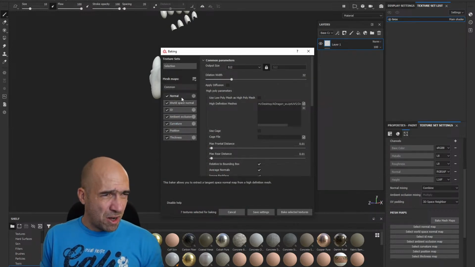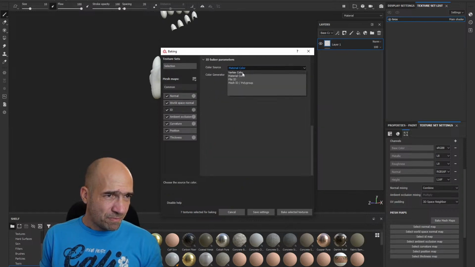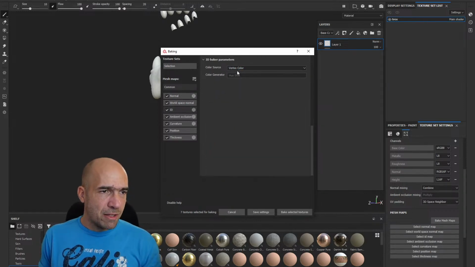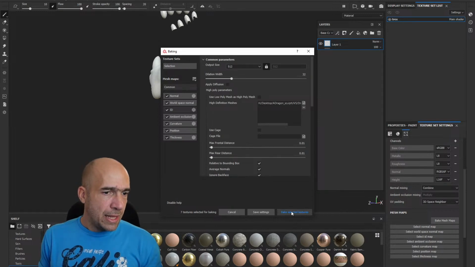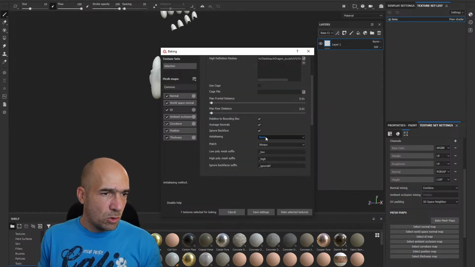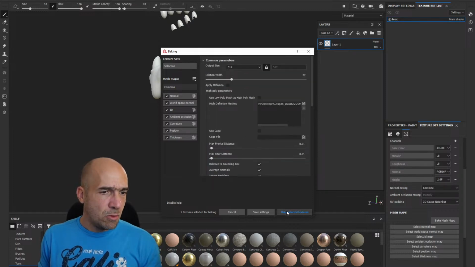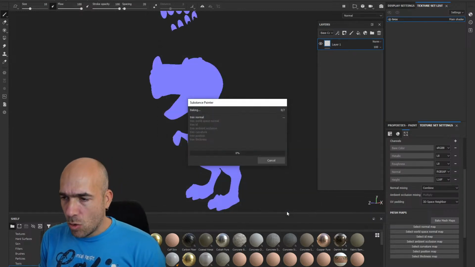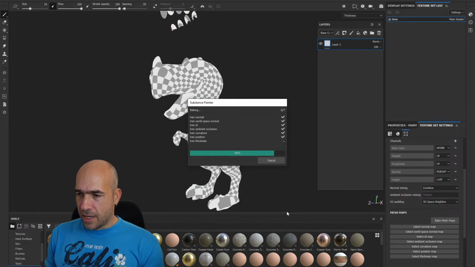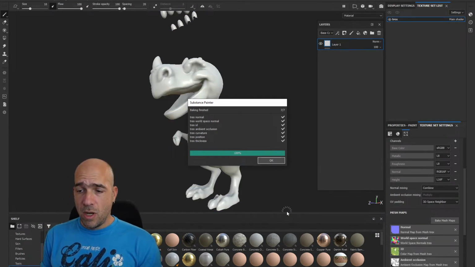These distances for now will be fine. Let's go into ID map and select vertex color. If you leave it on material color, it will be a problem. And then we just go to anti-aliasing, at least 2x2, it's fine. And I think it will be nice to bake. Now we will wait for the baking and we will say hi to everybody.